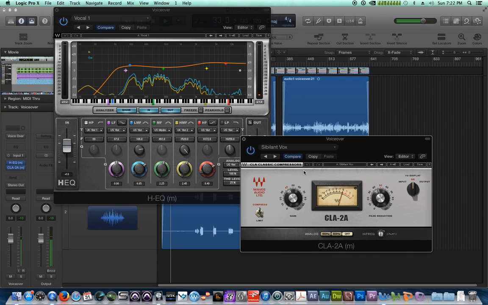So the most basic function of the pencil tool is that you can use it in freehand or line mode to draw in volume automation.